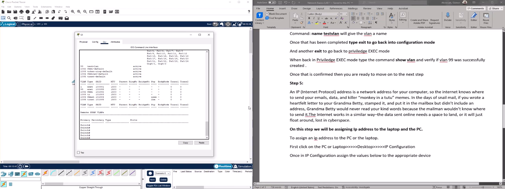Step 5. An IP, or internet protocol, address is a network address for your computer, so the internet knows where to send your emails and data.